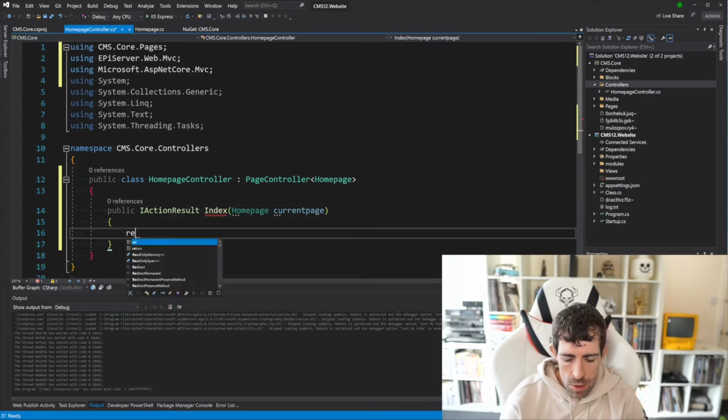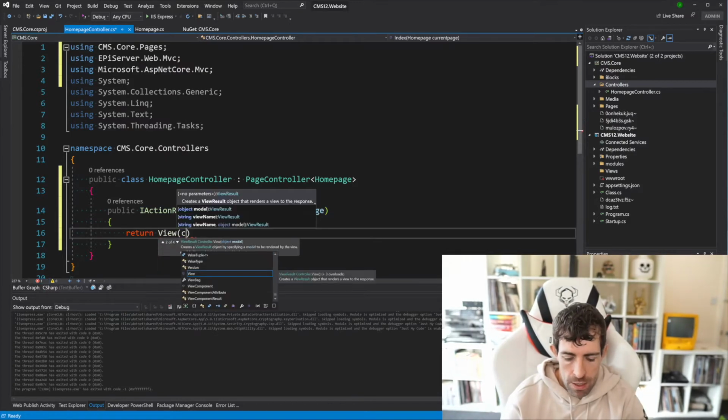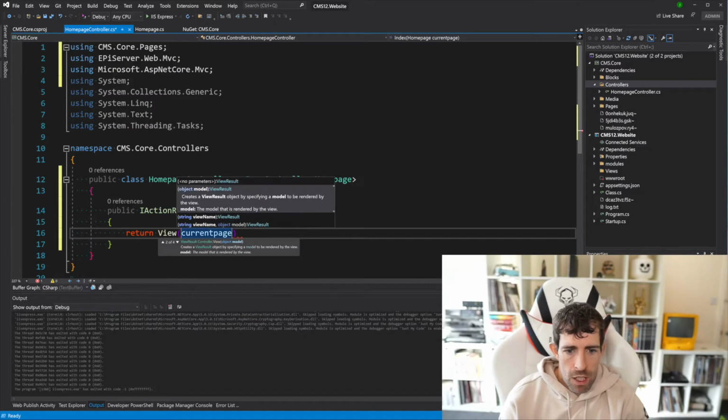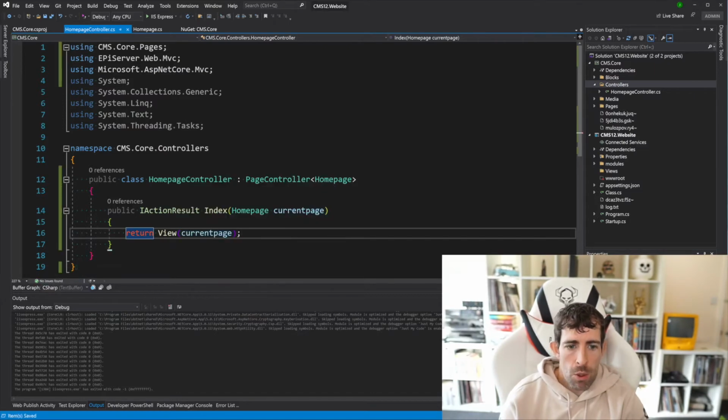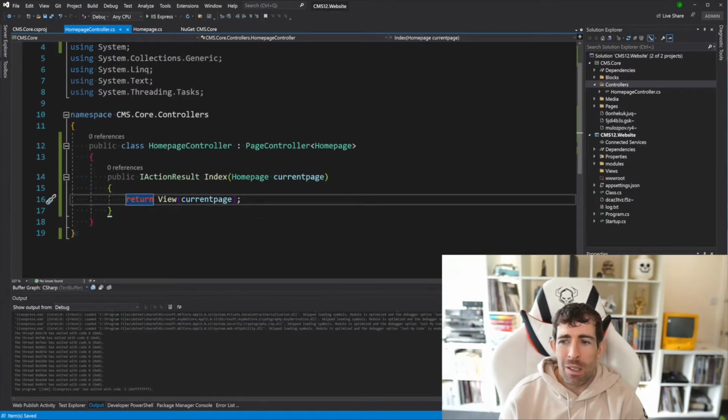And then let's just do a return view and then current page. Now in a future video, I'm going to talk about view models and best practices. For now, let's keep things very easy. So this is going to just call our controller for any request for any page of type homepage, should I say. And this is going to pass in all the CMS data, so we didn't have to do anything. And now we're just passing that into our view.